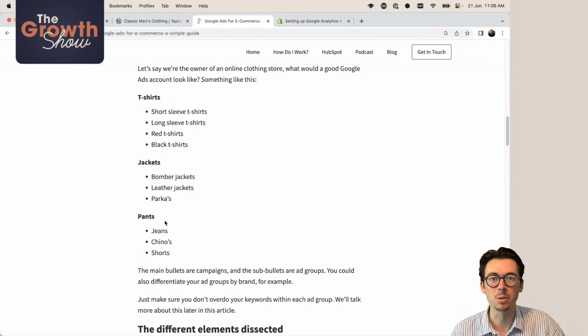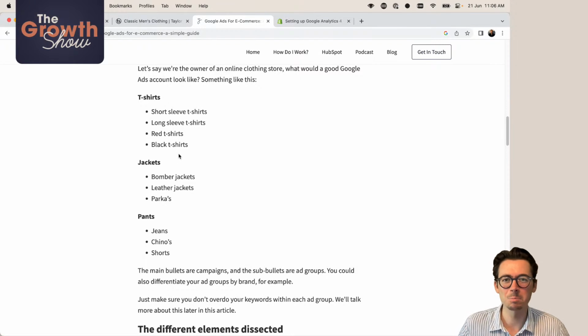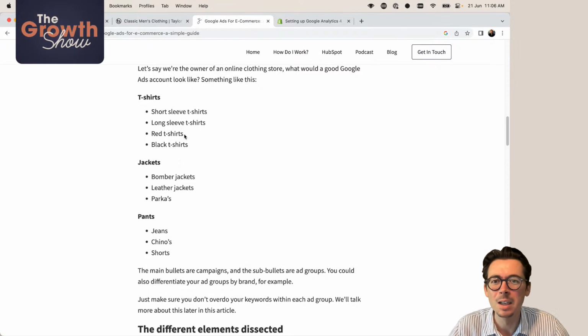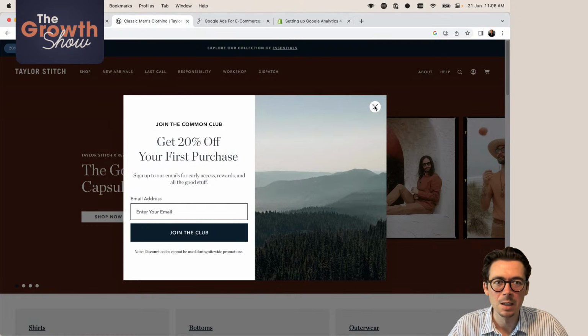Fun fact, my parents used to have a clothing store, so I always tend to go back to clothing as an example because it's definitely an industry that I have some affinity with.